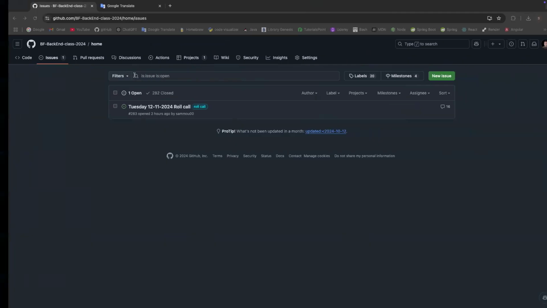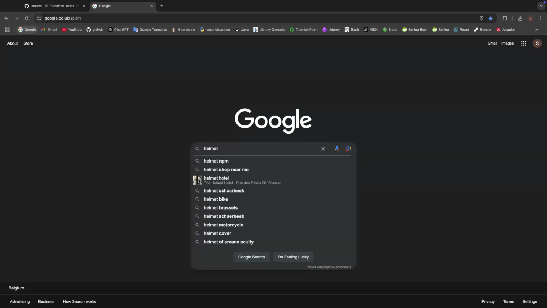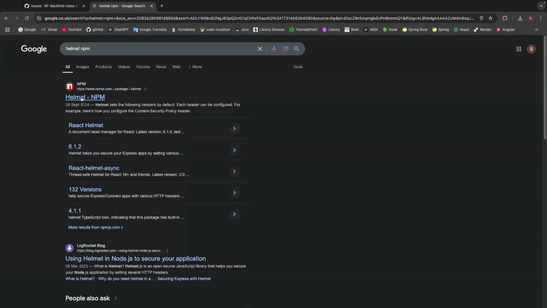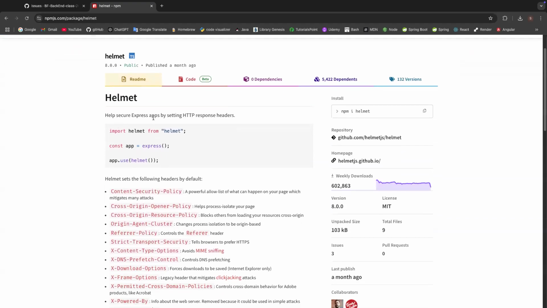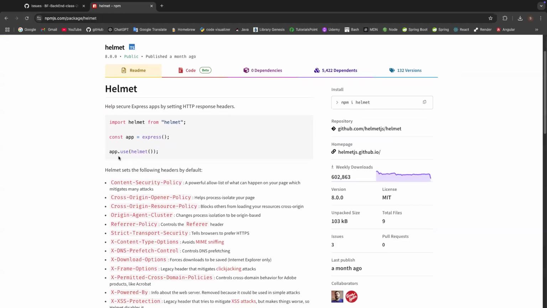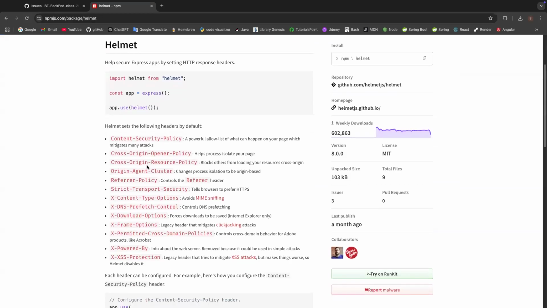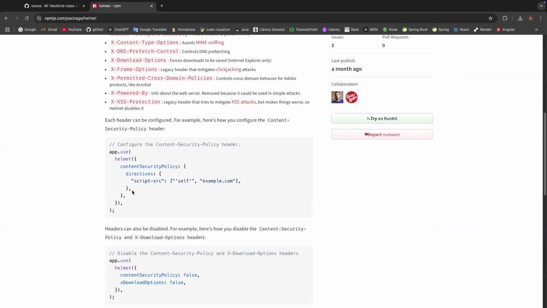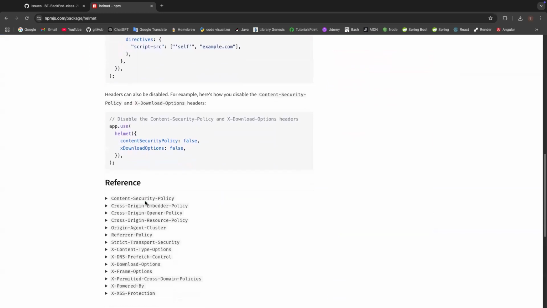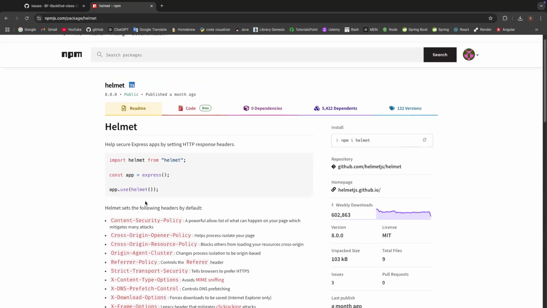Well, let's see. If I go to npm and click on this one here, as you can see, it just helps you to secure your Express app by setting HTTP response headers. So how can I use it? Well, you just say app.use(helmet) like that. Of course, you can add a lot of settings here, and you can play with them according to your need. But for now we will just use helmet without any settings because it's the first time we are using it. But know that helmet helps you to secure your server.